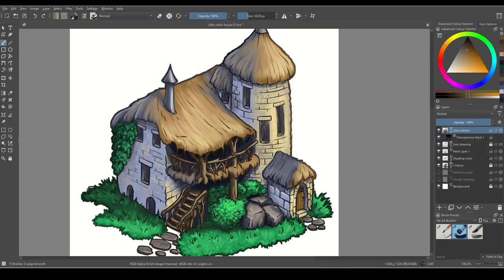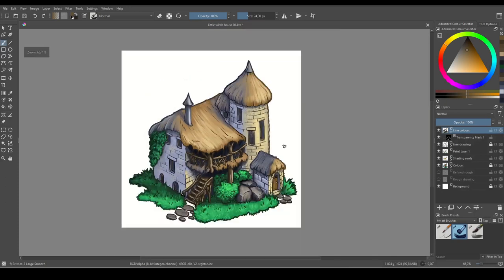So you can see if I disable the line colors layer, there's a bit of a subtle change. So the black is not that harsh anymore. You can disable the line drawing now, although I think keep the line drawing on. But you can see that having the lines colored makes the drawing so much more subtle.